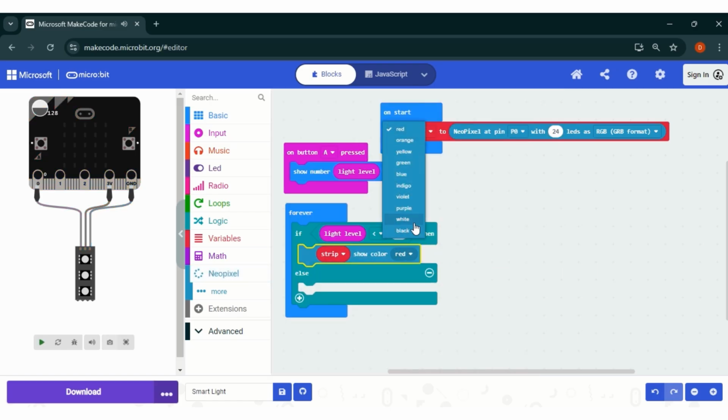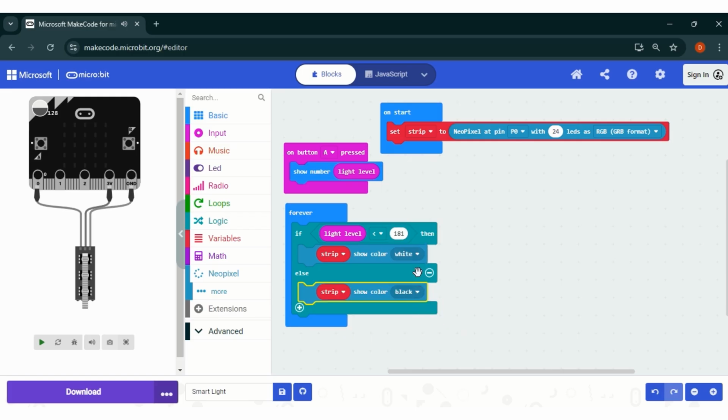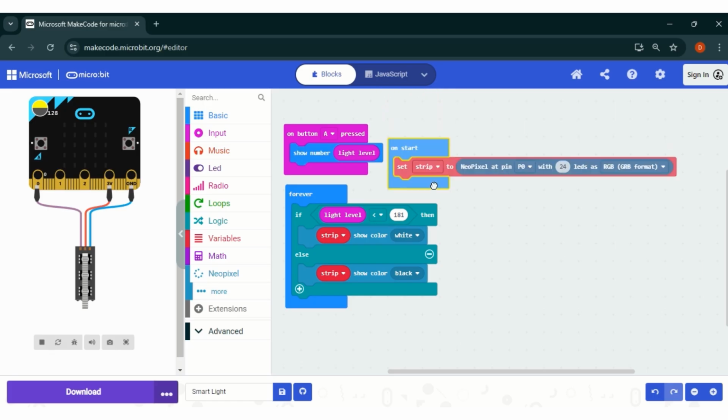I would prefer white. So if the light level is lesser than 181, then the LED should turn on. Else, that means if it is not lesser than 181, meaning it is from 181 and above, then the LED should turn off. For the LED to turn off, you have to set the color to black, because basically no LED shows the color black. So once we set the color to black, the LED is going to turn off.